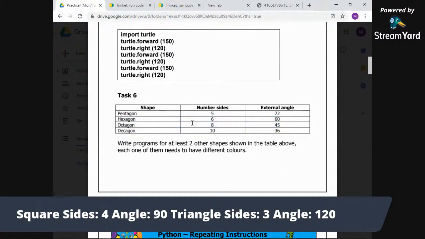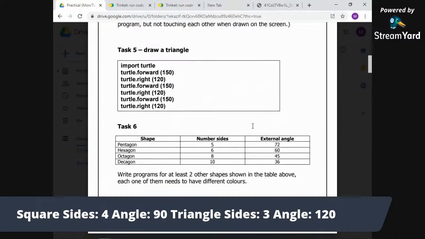Yes, well done, Joe, that you've done your pentagon. Could you also do a second shape next to it and make sure they both have different colors as well? So we're using everything that we've learned so far this lesson to do that.